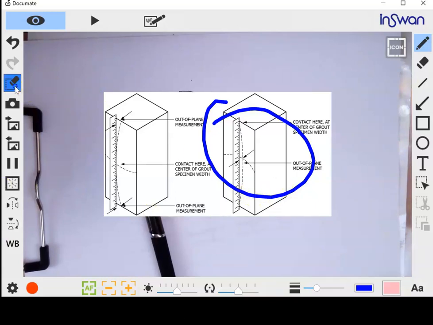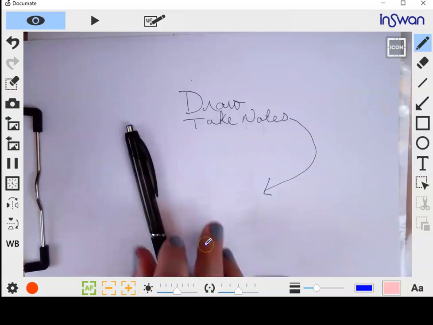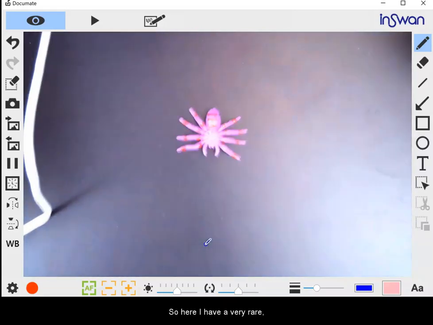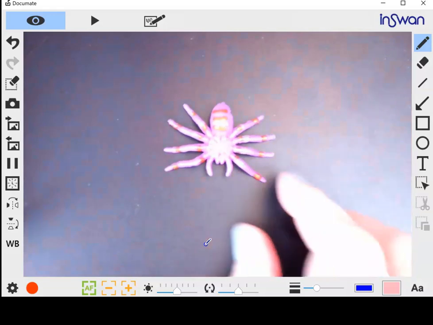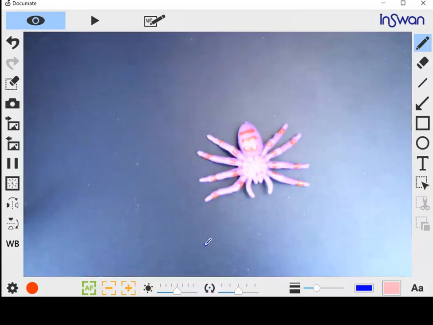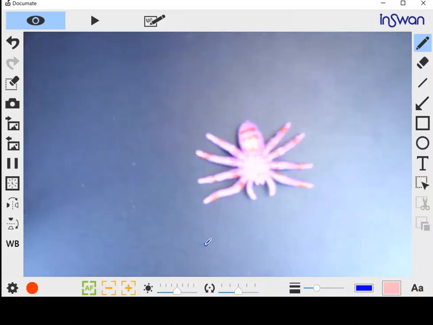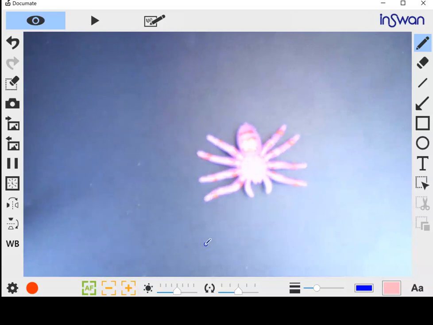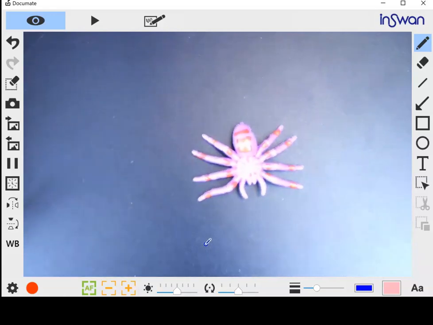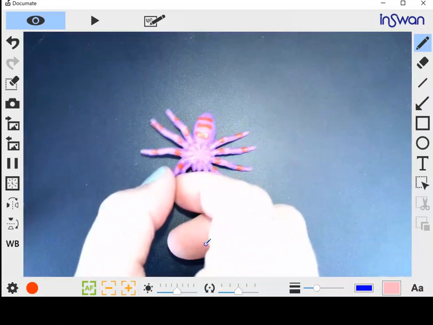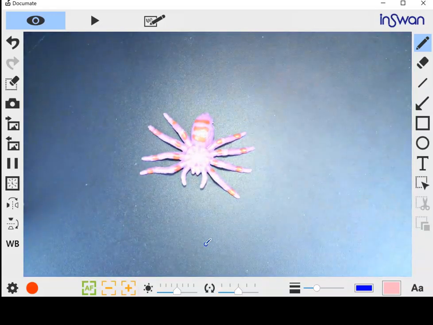Let's get ourselves a clean board here. Then I just wanted to look at one other possibility, and that is, maybe I want to create a diagram of something that I have here. So here I have a very rarely seen in the wild spider. Autofocus on it. There is my spider.